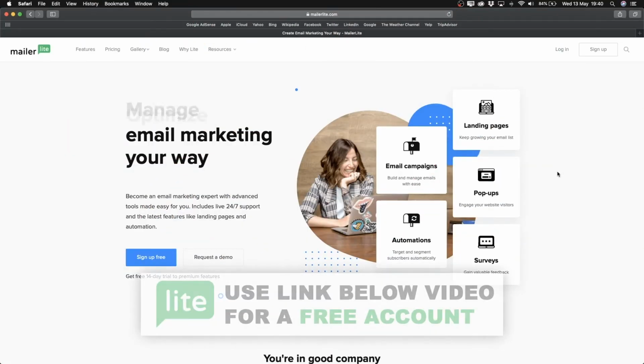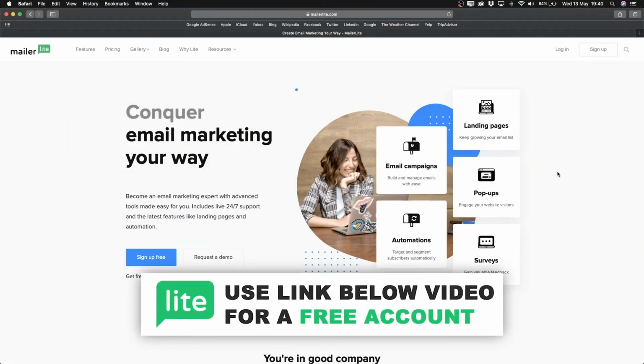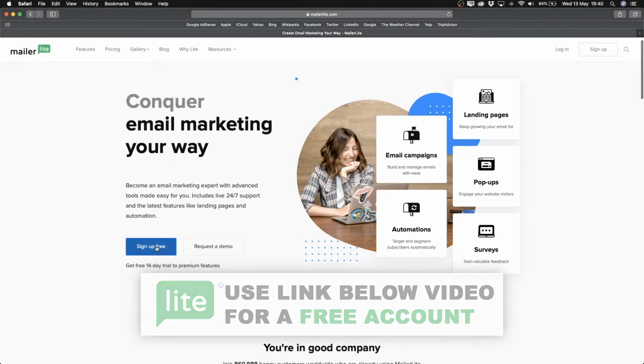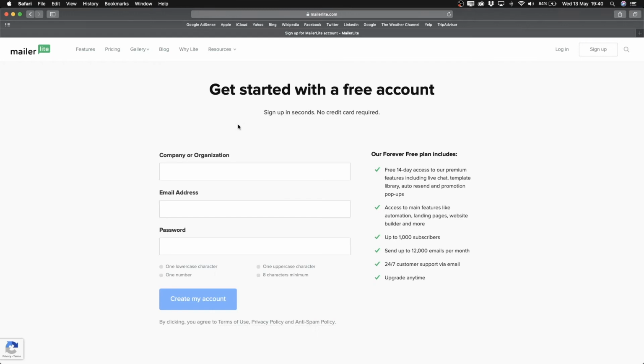Okay, so when you click on the first link in the description of the video, you get to this page, which is the page where you can sign up for a free account of MailerLite. So what we're going to do is click on sign up free. Then we can get started with a free account by just entering some information.